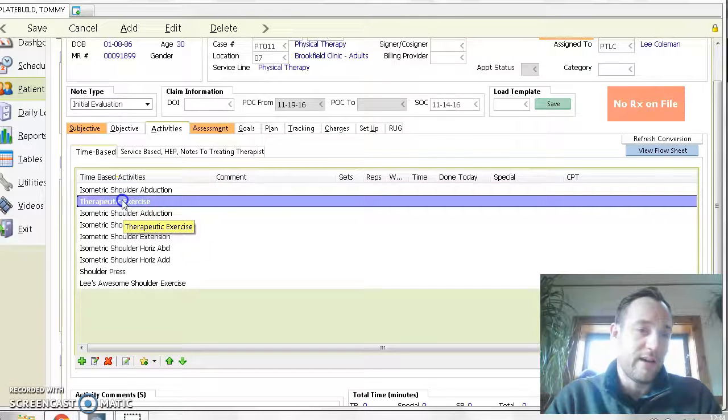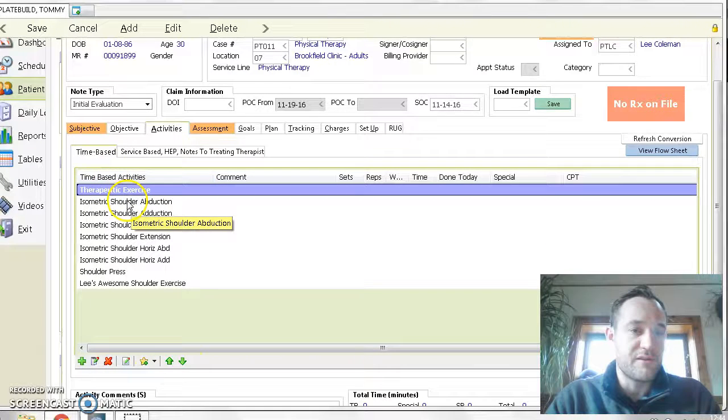And what you're going to see is that title actually comes not in the correct place for me. So I'm just going to use that last button here and bump that back up. Now I have therapeutic exercise, and then every exercise that I did right underneath that.